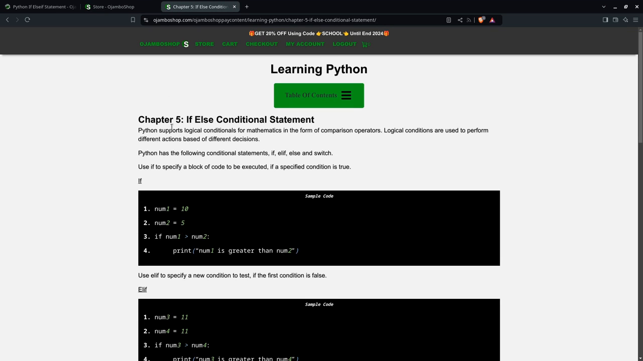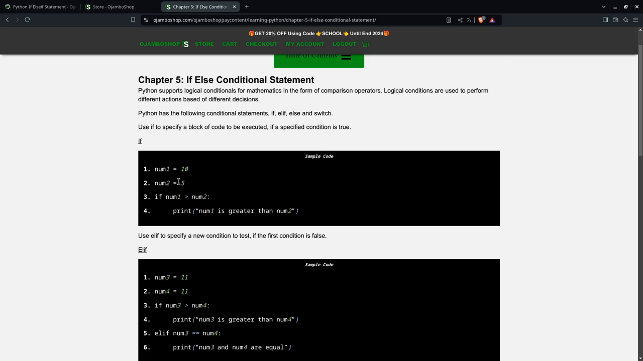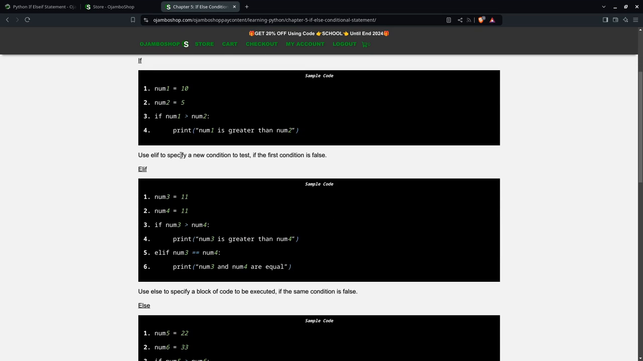The first thing we did last time was the if statements. So today we're going to do the else if statement. A conditional statement tests a given condition and returns either true or false. Therefore, an if else if statement is a Boolean expression.